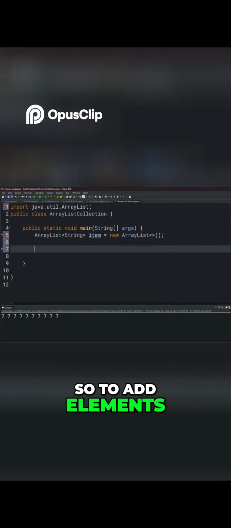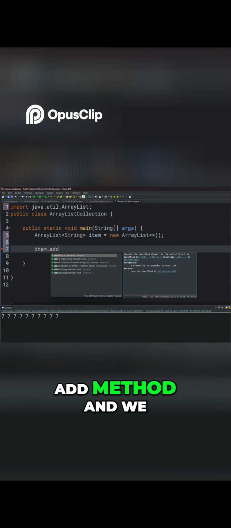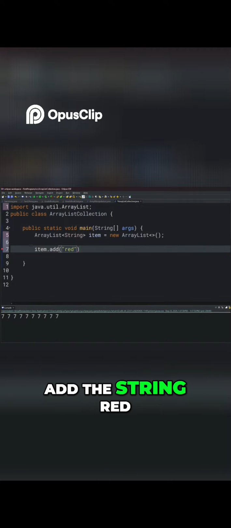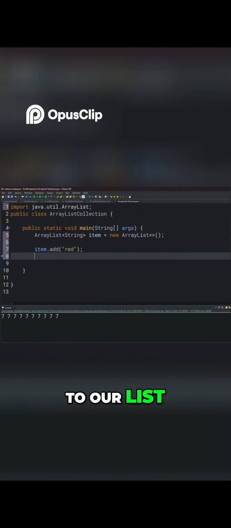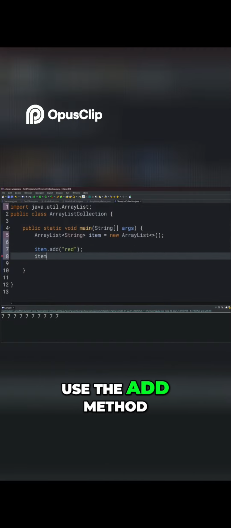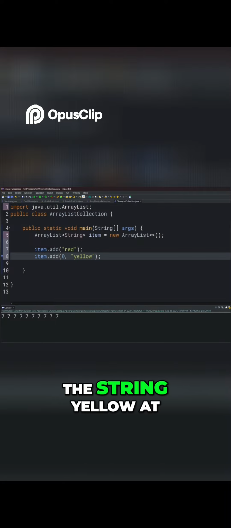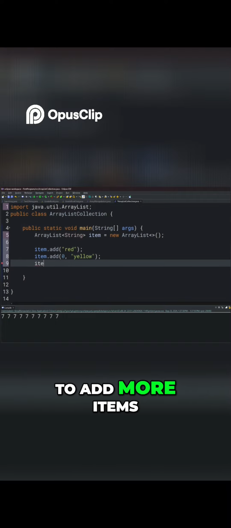So to add elements to the list, we're going to have the name of the list followed by the add method, and we can give it a string. So it's going to add the string red to our list. Another way we can use the add method is by providing an index. So we can have add 0, yellow. So what this is going to do is it's going to add the string yellow at index 0. And for example's sake, we're going to add more items.